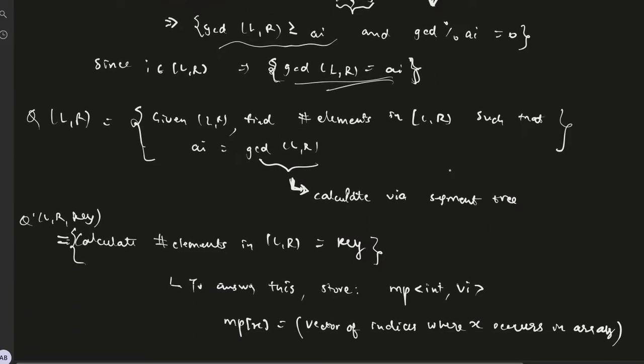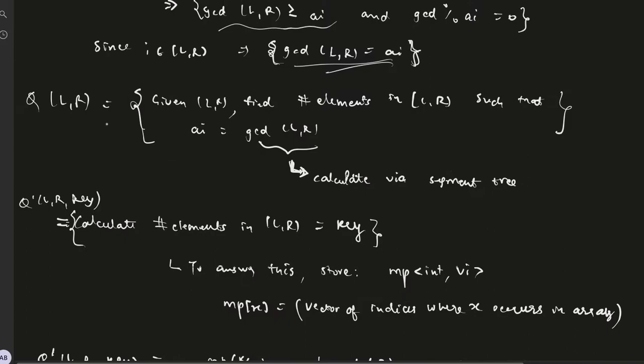Okay. Now the query can be reduced to this query, where given L to R we need to find the number of elements in L to R such that AI is equal to the GCD of that range. Now GCD of any range can be calculated very easily using a segment tree. So given L to R, we'll be able to find this in order of log n.